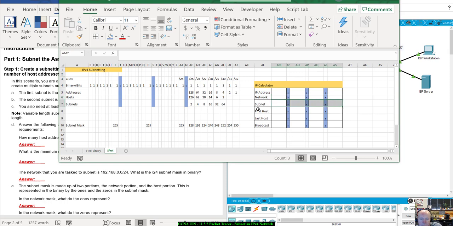Subnet is subnet, but first host address, if your network is never an odd number, your first host address is always an odd number. All right. Last host address is never an odd number. Broadcast is always an odd number. All right, so you just remember that.